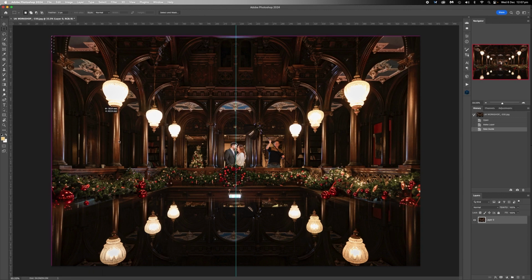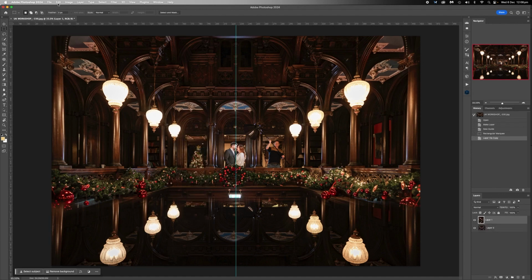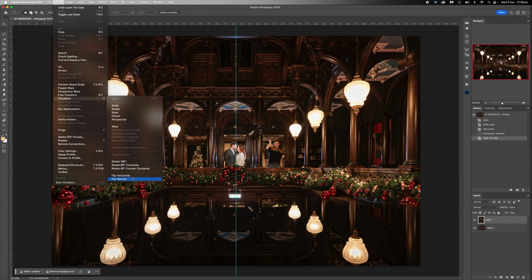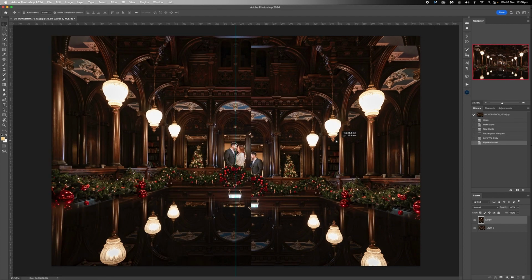So what I'm going to do is make a layer. I'm going to copy this side. I'm going to make layer via copy. I'm going to go up and flip it horizontally. There we go. And then we're going to grab this, drag it over here.